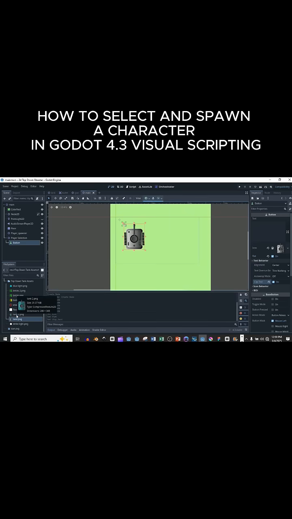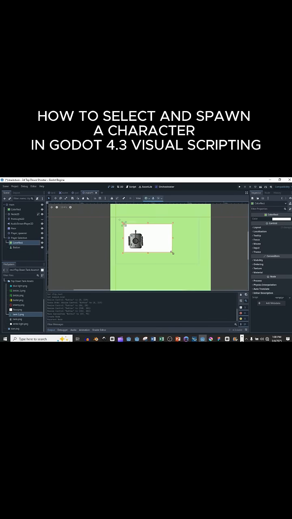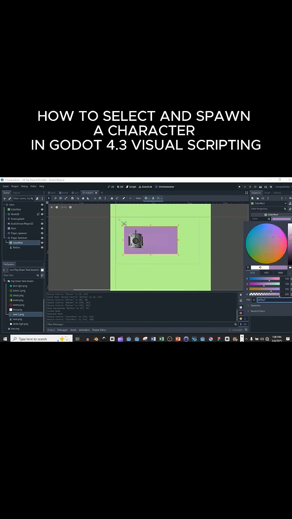So we're going to add the sprite for the tank there. Once we add it, we're going to adjust it so that it's small. And then after that, we're going to put a ColorRect under it so that we can differentiate it from the background. After doing that, we're going to just color it to look good.